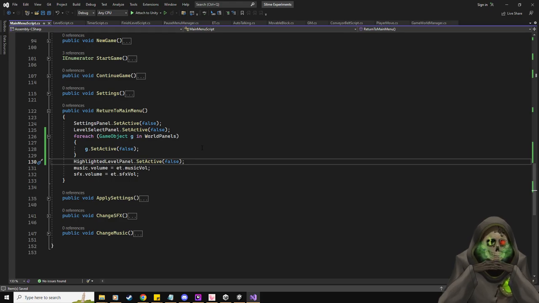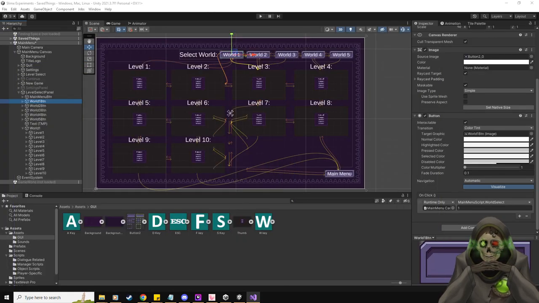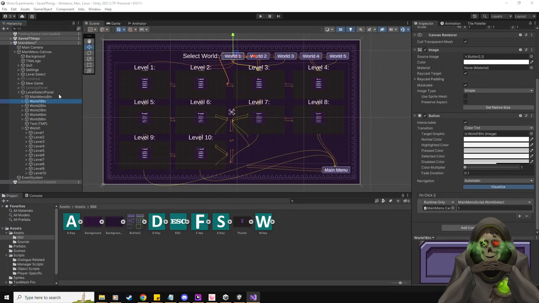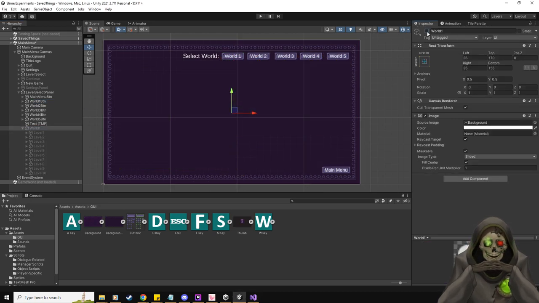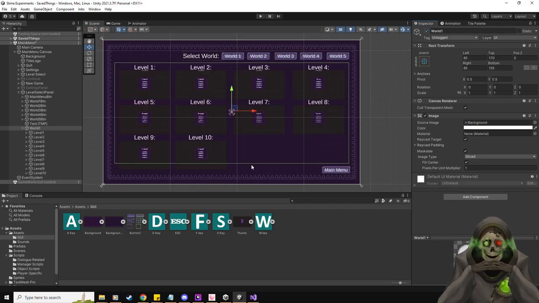That way, it's not open when we go in there. So, for example, if we go into level select, we would have this by default just not active. We'd have to select a world first. Hit world one, you press that. Hit world two, it would disable that, and then reopen world two's selections, and all that good jazz, right? So, that is what we're going to do.